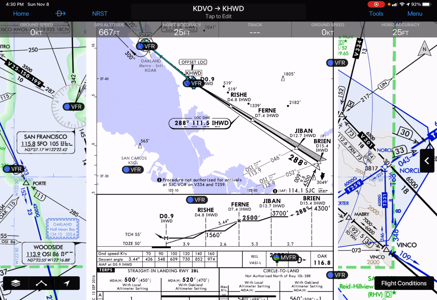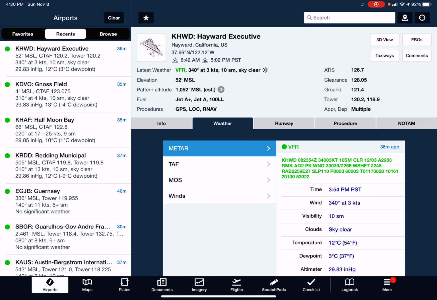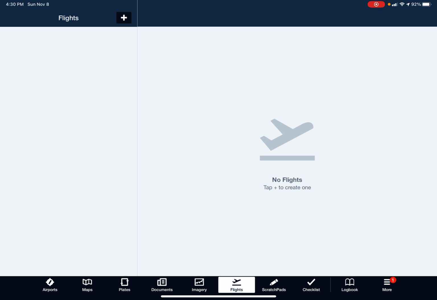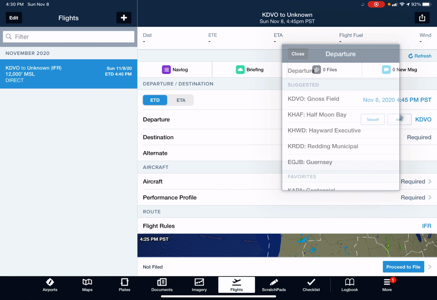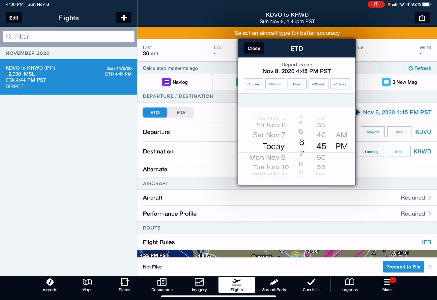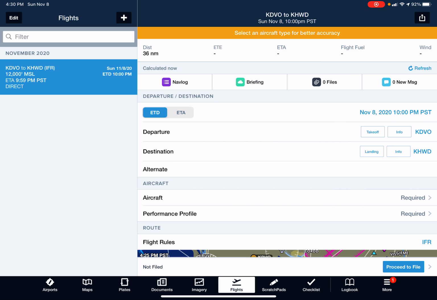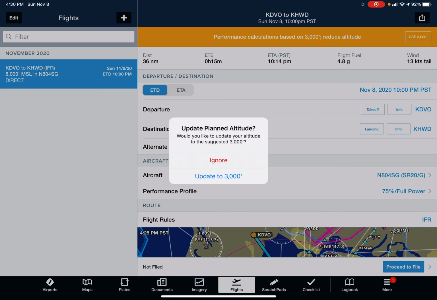What about ForeFlight? So let's get rid of Garmin Pilot. Let's go to ForeFlight. And here, the tab is at the bottom. So let's make a flight. So I'll hit flight like that. I'll make a new flight. I will go from NOS field to Hayward Executive. Depart tonight at 10 p.m. And I will select my aircraft, which is 8040 Golf.